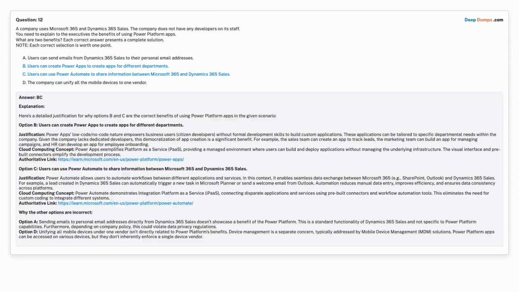Correct answer is Option B: users can create Power Apps to create apps for different departments. Option C: users can use Power Automate to share information between Microsoft 365 and Dynamics 365 sales.